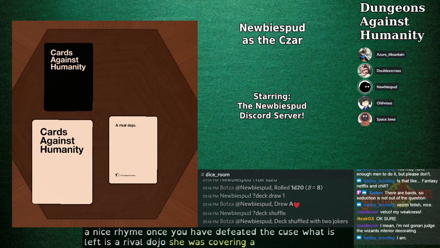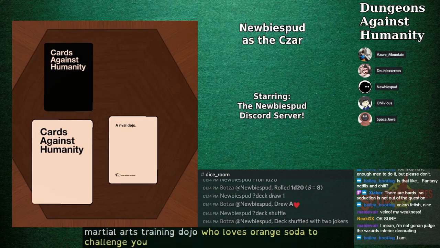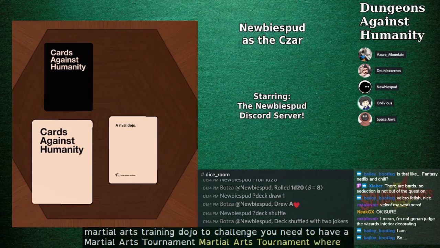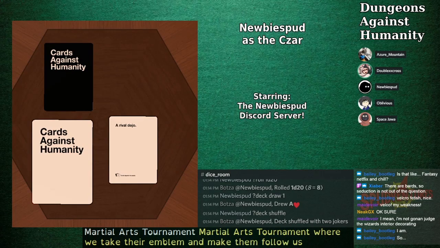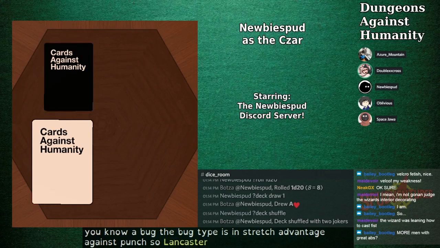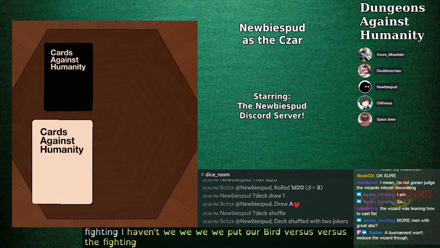The puce was covering up a whole martial arts training dojo. What can we learn from this dojo? They challenge you. Clearly, we need to have a martial arts tournament, where we take their emblem and make them follow us. Well, a bird type is a strength advantage against fighting. Yes, flank is a strength advantage against fighting. That's what I was looking for. We pit our bird versus the fighting types of the dojo.